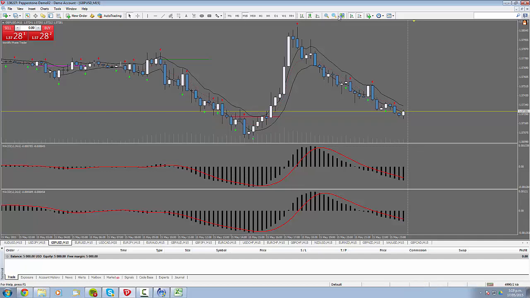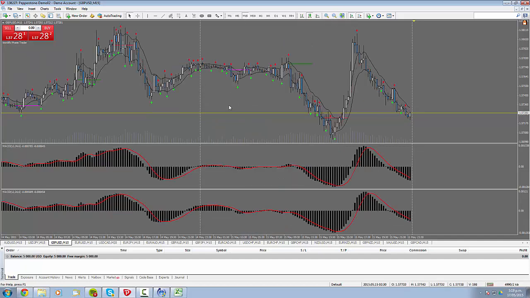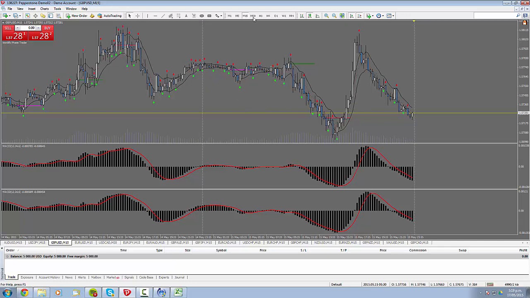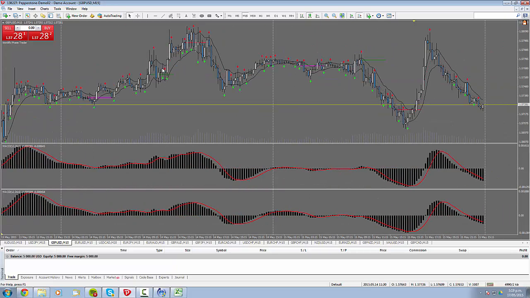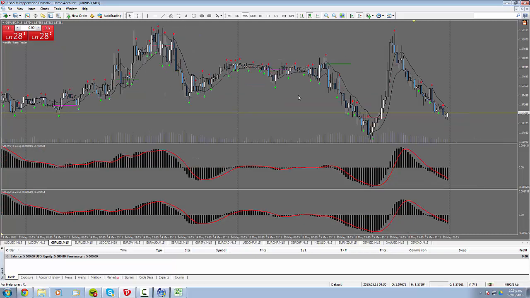Now as for trades, I'll zoom out here. We're on the pound US 15-minute chart. If I go back, there's Friday, there's Thursday, we can have a look on here, starting from that day there.